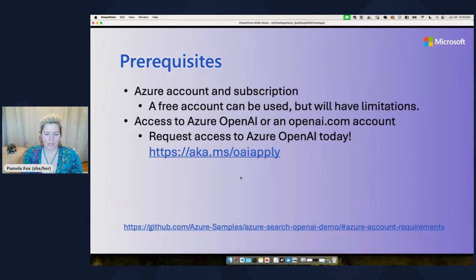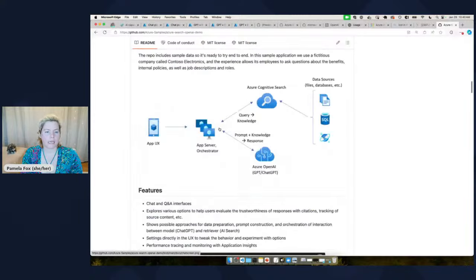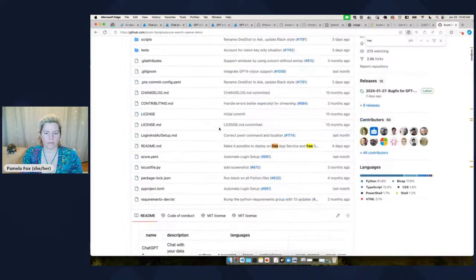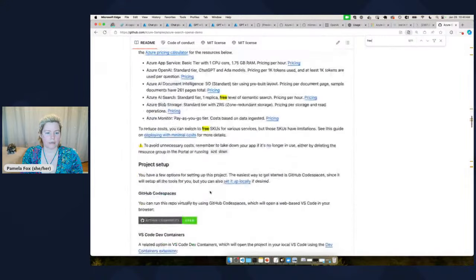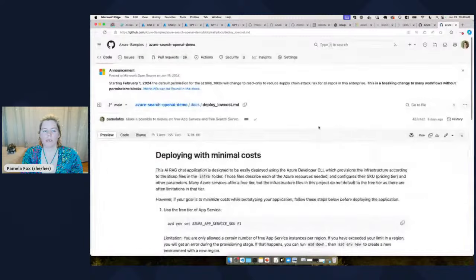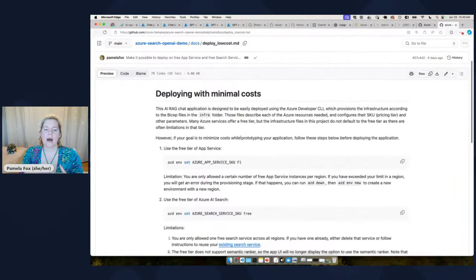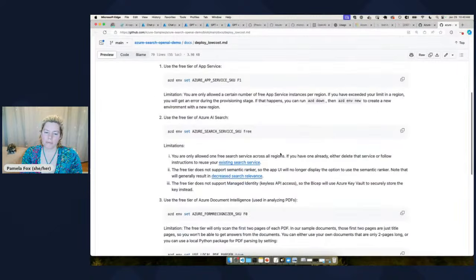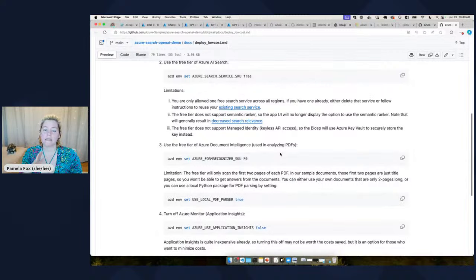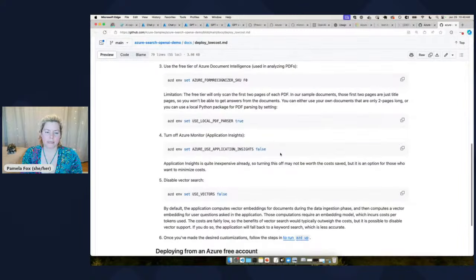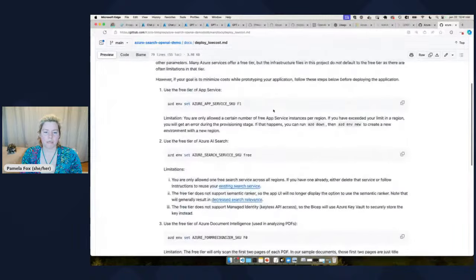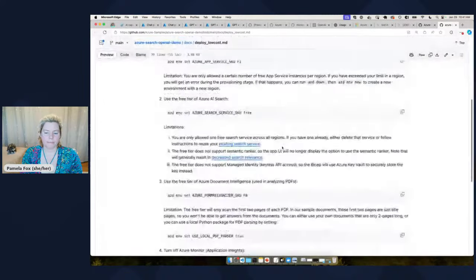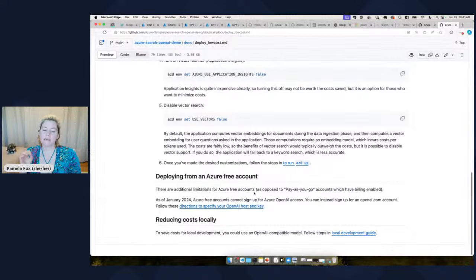And I've written up the limitations in a doc. This is a doc that describes how to deploy with minimal costs, and this might be what you want to do for a hackathon situation. It describes the limitations when you deploy with minimal costs. This isn't our default, so that's why you have to customize some things, but this may be what you want to do when you're prototyping. You can read about the limitations, and specifically if you're trying to deploy from an Azure free account.